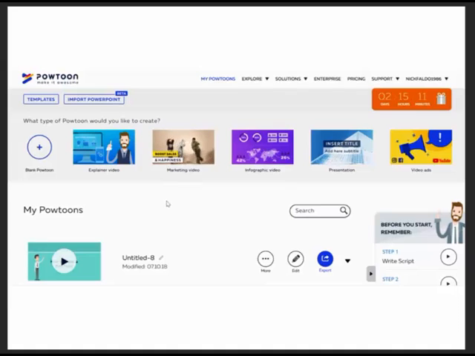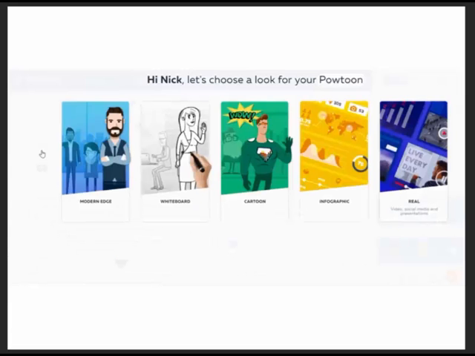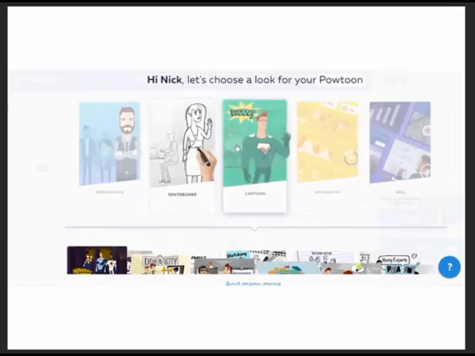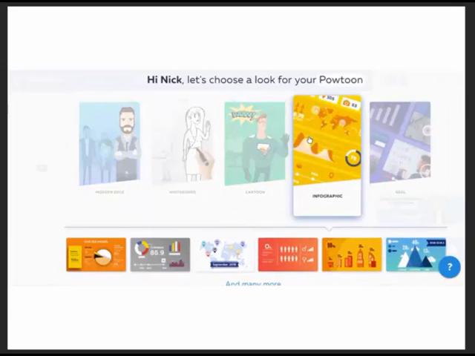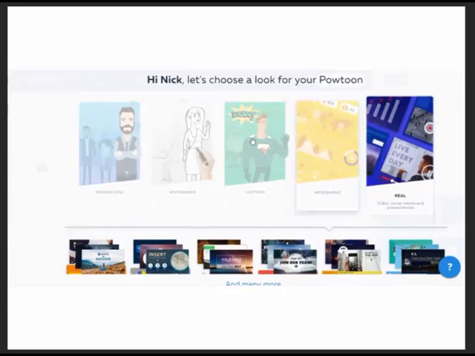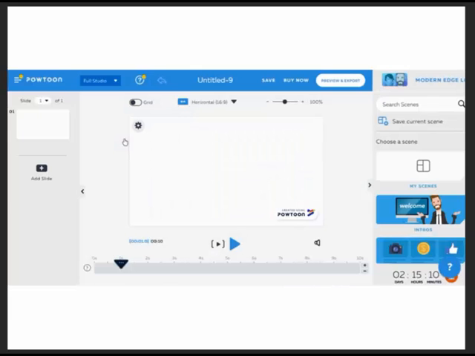Okay, we're back at the user interface screen. Let's make a Powtoon from scratch by clicking on blank Powtoon. Here you see 5 styles: Modern Edge, Whiteboard, Cartoon, Infographic, and Reel. I'm going to go ahead and click Modern Edge.